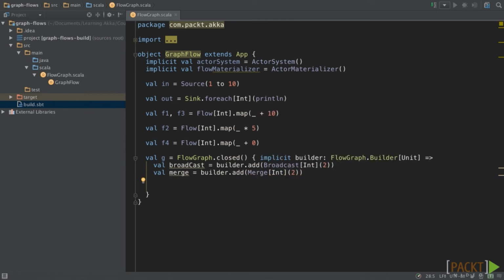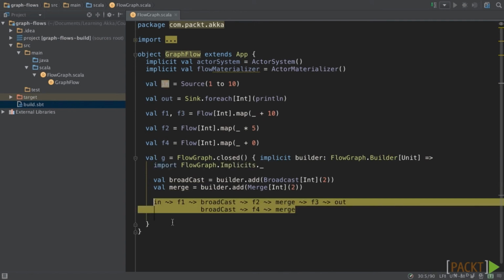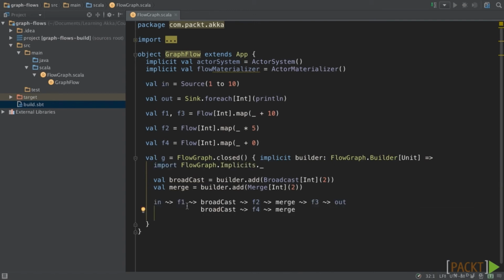Now we need to draw our graph. So we will use graph DSL. The DSL is designed to look similar to how you draw a graph on a whiteboard. You use the arrows to connect various components of it. Akka Streams has Graph DSL that enables to translate graphs from the whiteboard to simple code. We use it via an operator, so let's import it implicitly from the FlowGraph object. So our graph will be in via F1 via broadcast, via F2 and F4 via merge, via F3 via out.